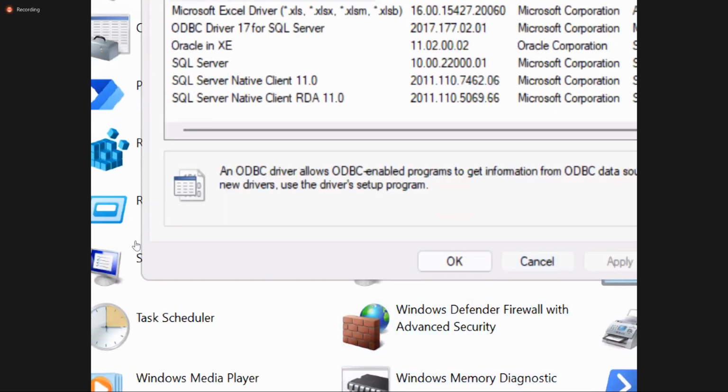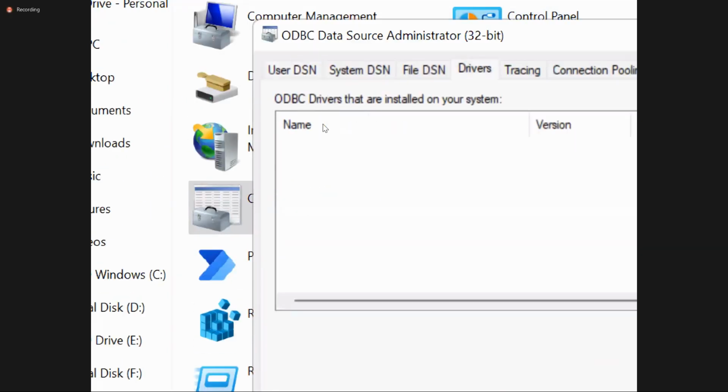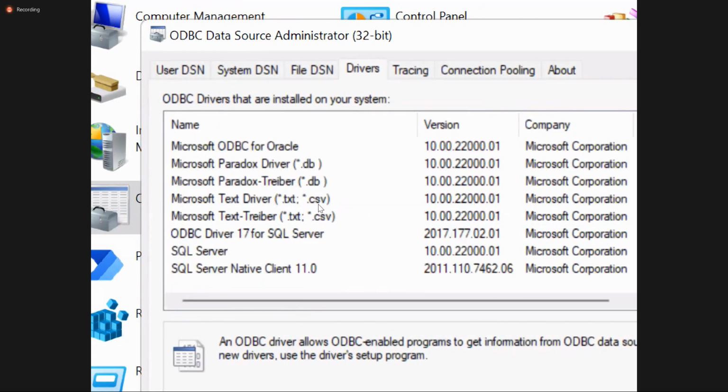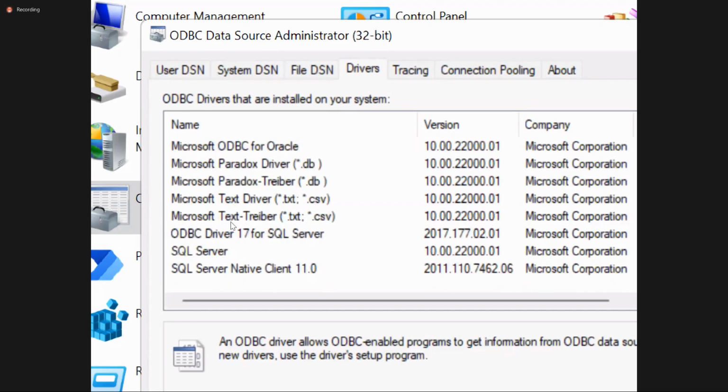Suppose I open the 32-bit one here and go to Drivers. Here also we have drivers, but these are all old versions. For Access, dBase, Excel, Paradox, we have drivers available. Here also we have a driver for SQL Server, and a driver for Oracle. So which one to use? If you are using 64-bit, always go for the 64-bit one.